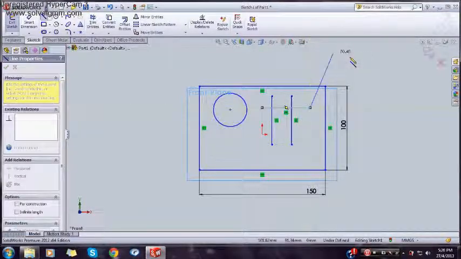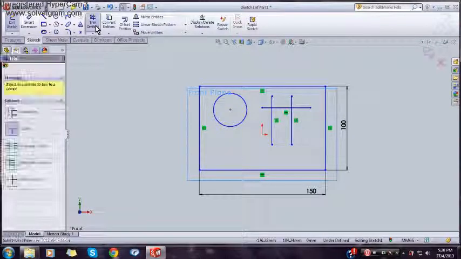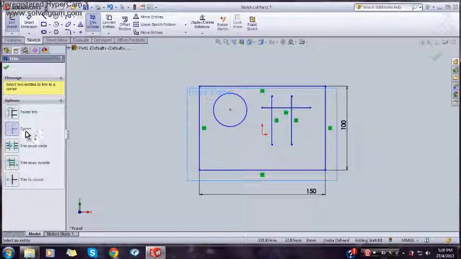If you want to trim something, just click on Trim Entities, and it's up to you to choose whether you want to make a Power Trim, Corner Trim, Trim Away Inside, Trim Away Outside, or Trim to Closest. For example, I choose Corner. Click on these two lines.